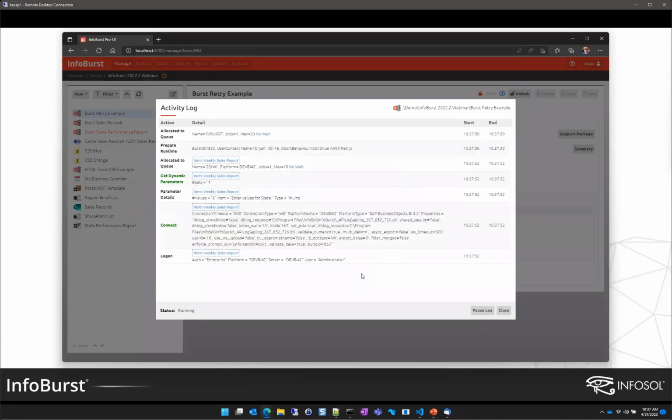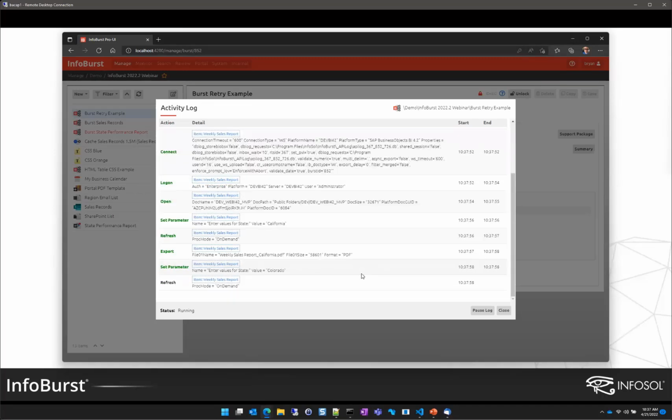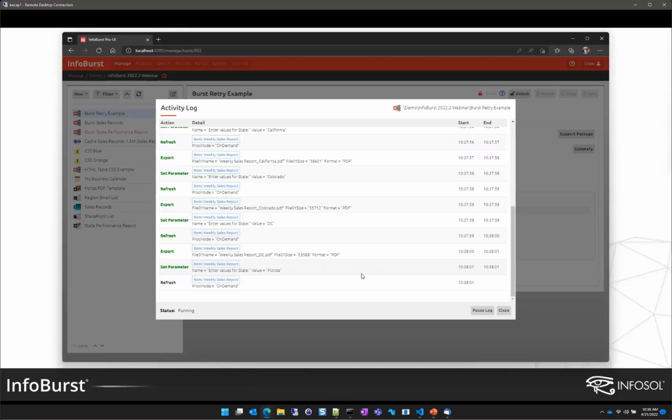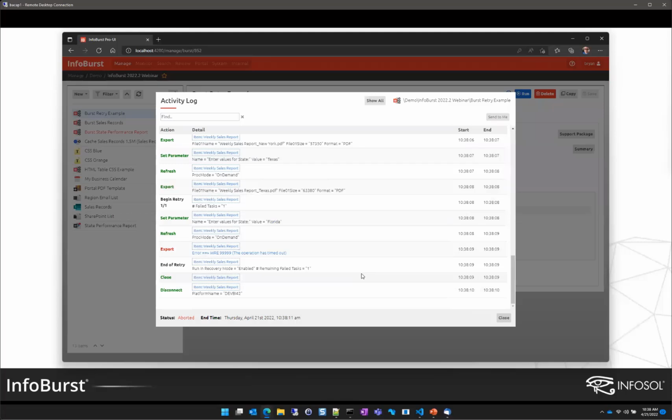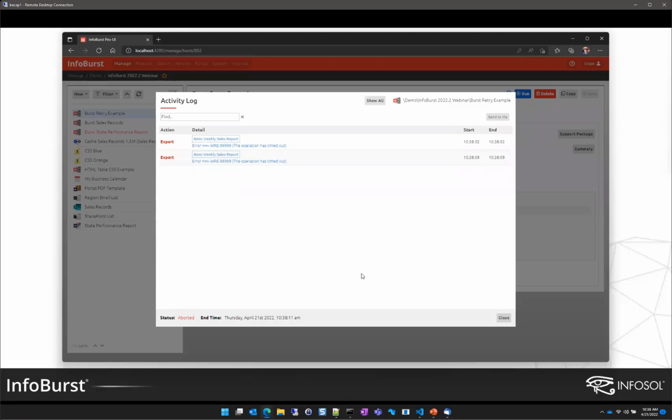So last time we had the export step fail. We retried. The problem had resolved itself. The export worked and the burst completed successfully. In this simulation, the first export will fail. We'll get down to the bottom here. InfoBurst will retry. There it is, retry 1 of 1. The export still failed, right?